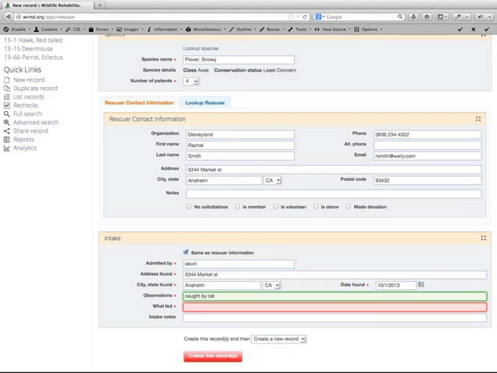Okay, but the date found would be not the date it was brought to us, but the date the person took it. Yes. And the date that it enters into here is actually a separate field. So there's no field in here to record that because it just does it automatically at the time that you create the record.